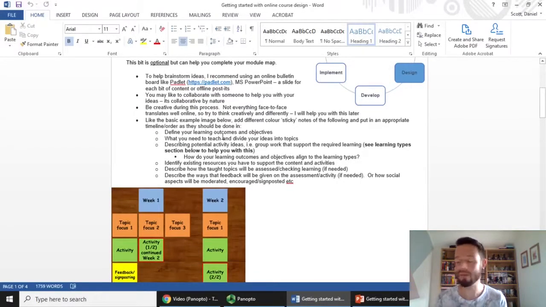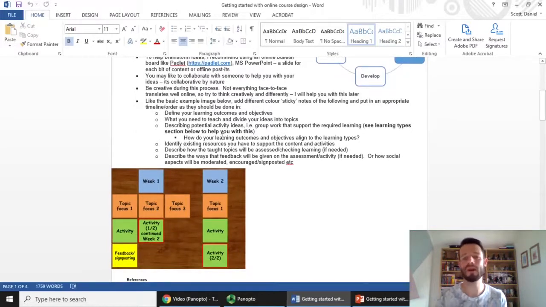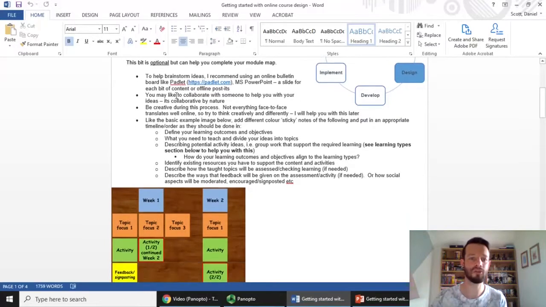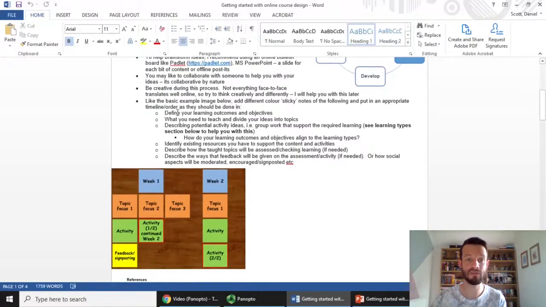It doesn't have to be paper-based. It could be something like Padlet, which we're using throughout this project in general. It could be PowerPoint or something else you're comfortable with. But think about mapping it out. What is it you're trying to do with it? What are the teaching topics? Breaking those down. What are the potential activities to support those topics? And I kind of missed out initially the learning outcomes and objectives. But think about those beforehand, which I've alluded to at the beginning. That is the first point there.